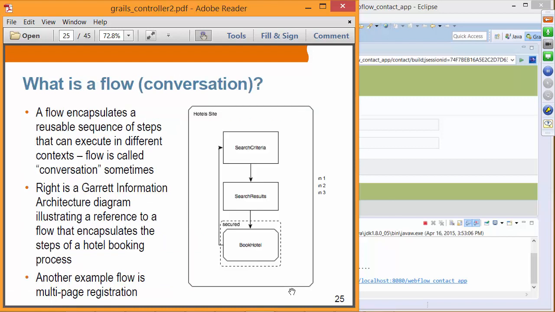So what is a flow? Basically it's a conversation. So, this is the hotel site search criteria, and then you specify search criteria, and then you get search results, and then you're going to choose a hotel or something like that. Okay. And this kind of flow could be used in many applications.